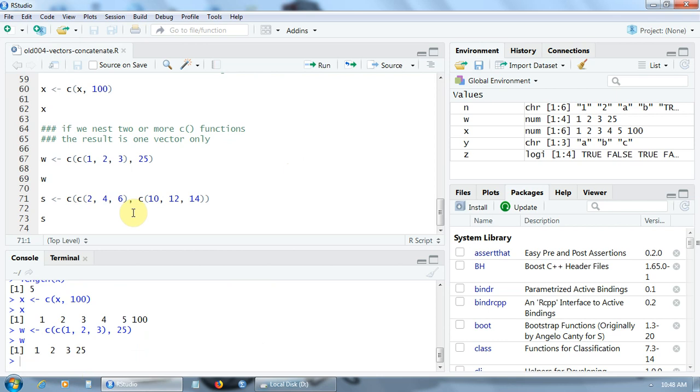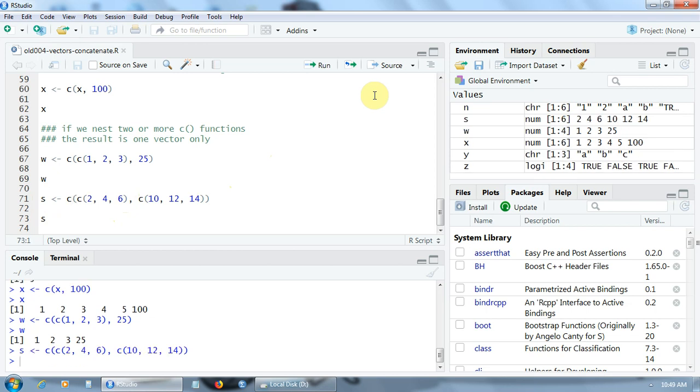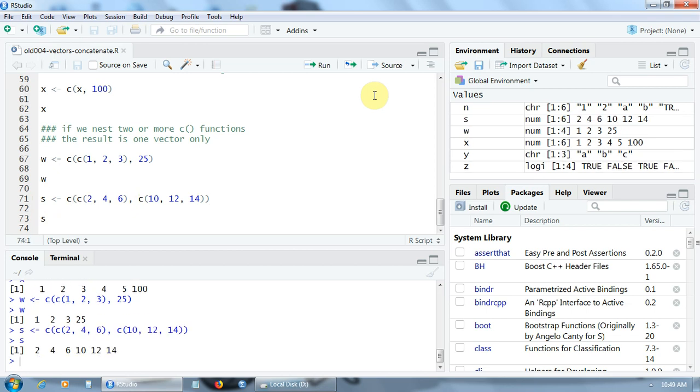Here in this line, I nest 3 c functions. So here I concatenate a vector with the components 2, 4, 6, with another vector with the components 10, 12, 14, and store everything in a vector called s. Let's print the vector s. So this vector will have, of course, 6 components, 2, 4, 6, 10, 12, 14.